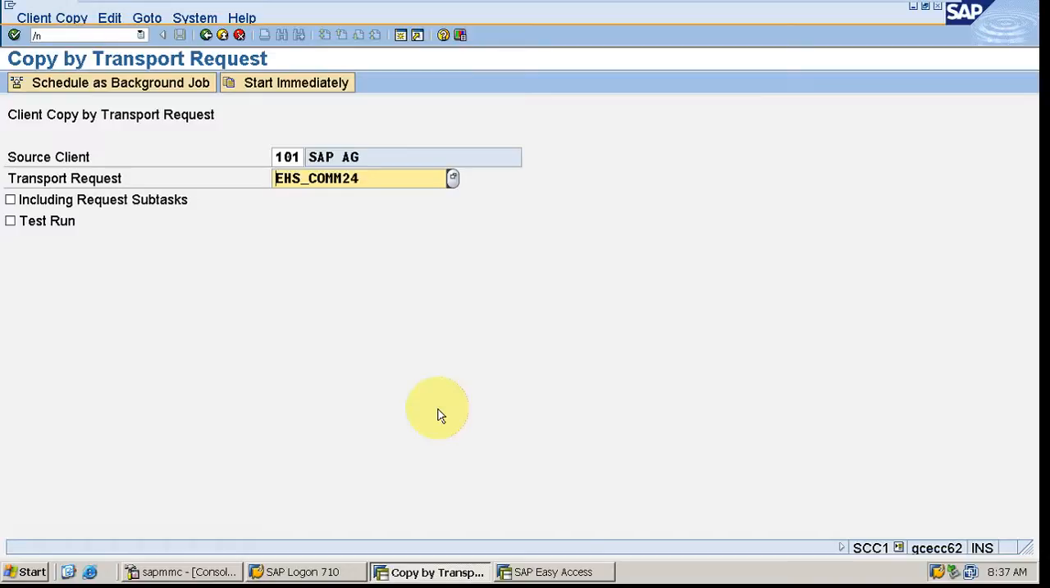Okay. But I'll show you the process, how to do this, what the allowed fields are, and how we need to access them. So now we are in SCC1, that is importing requests. We'll just see, is this SMTS or STMS? I don't exactly remember it.